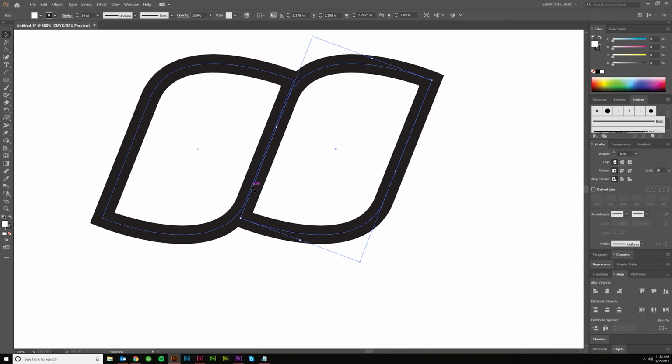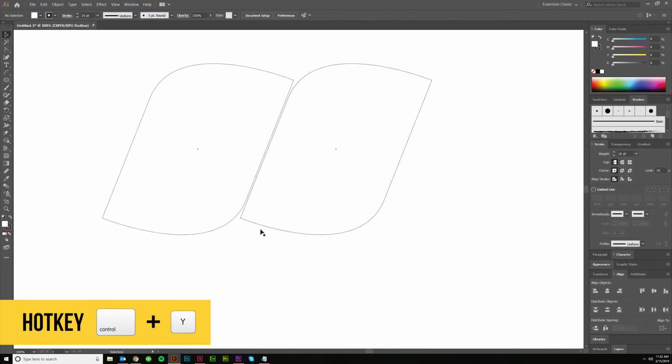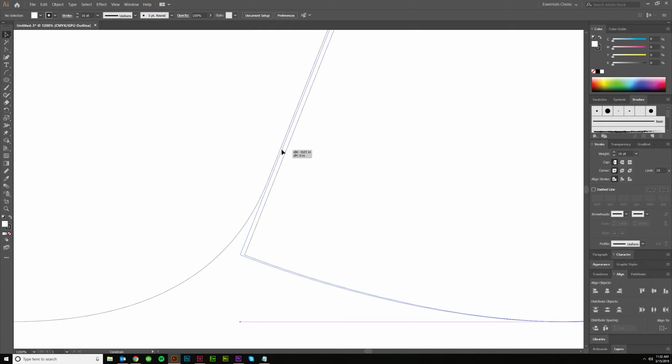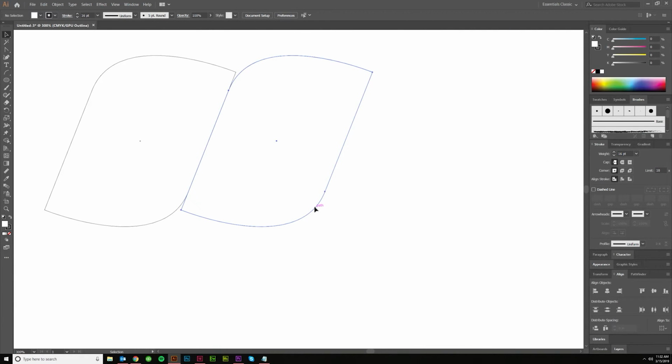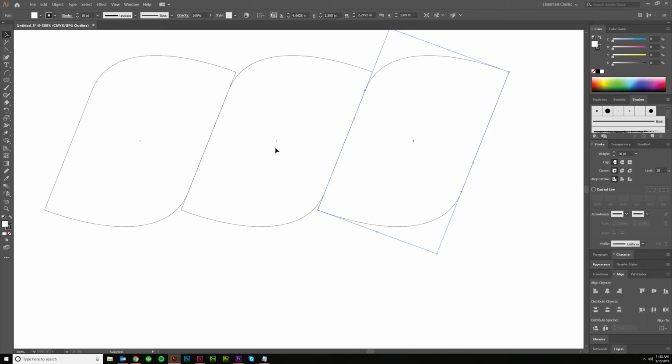I want these to align perfectly on this line. When I hover, let me switch over to Outline View, which is Control-Y, and you'll see there's a gap. I don't want there to be a gap. So I'm going to grab this, again holding Shift, bringing it over there and aligning that right on top of it. That looks great. Now I want to make one more. Again, Shift and Alt to create a copy and keep it all within the same plane here.